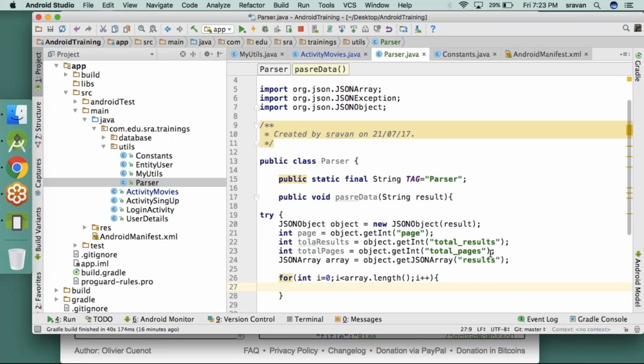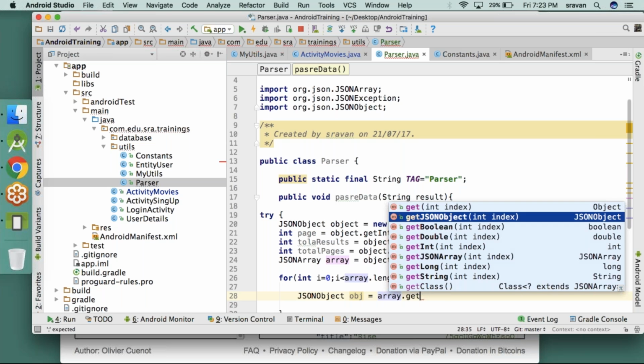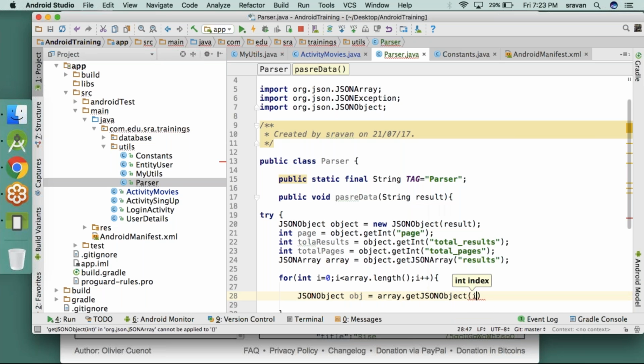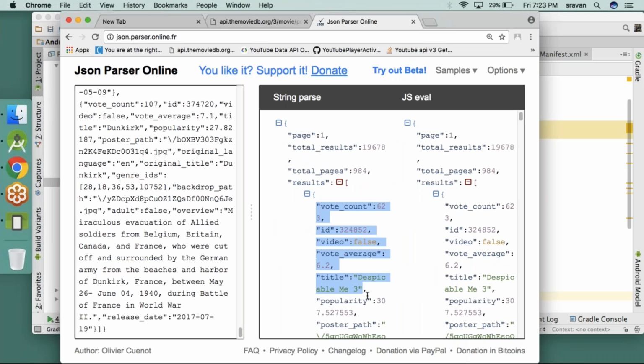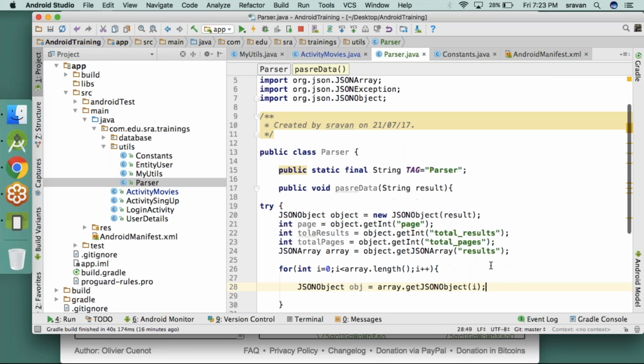Usually a normal array contains the respective values, but a JSON array contains JSON objects. So again declare one more JSON object: JSONObject obj equals array dot getJSONObject of i. First it will get the first array value as a JSON object, so here we got the object inside.